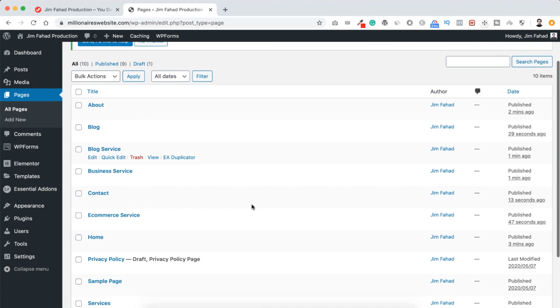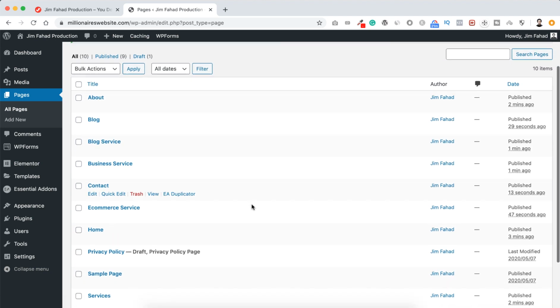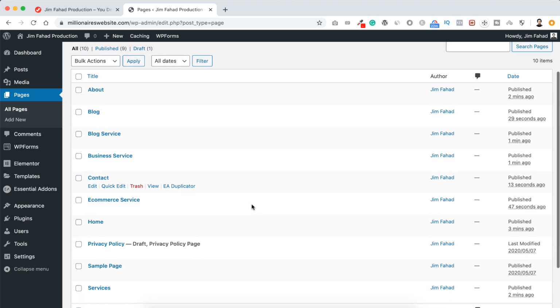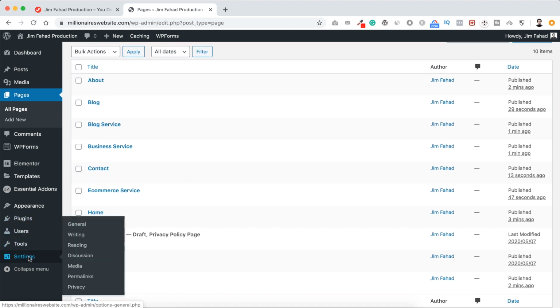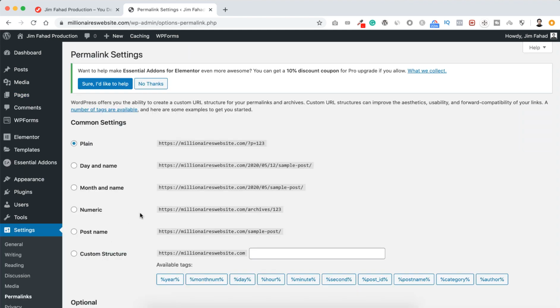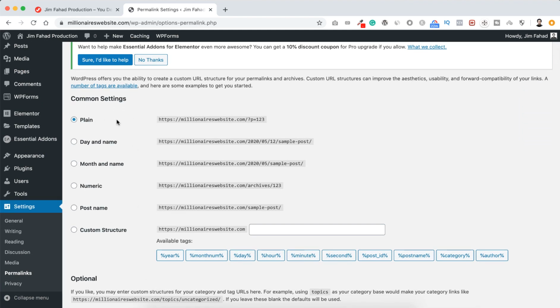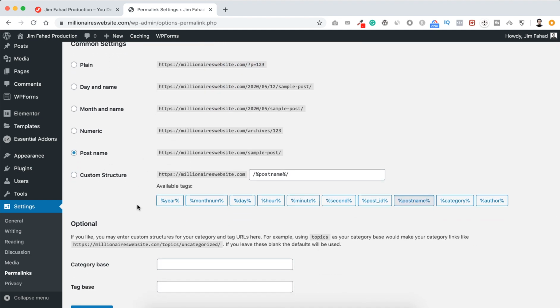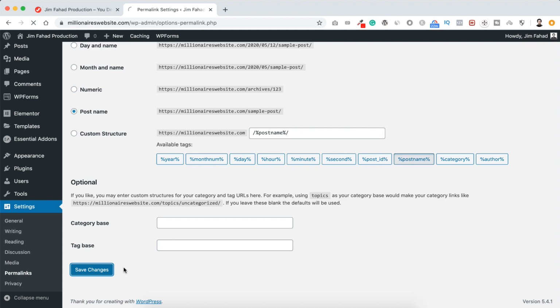So we have created all these pages, and now I want to change the permalinks. From the left here you can see settings. From there let's click on permalinks, and from here instead of plain let's select the post name option. So our single page URLs will look like our domain name, then a slash, then the page name, instead of this kind of bizarre numbers. Alright, so make sure post name is selected, and let's now click on save changes.